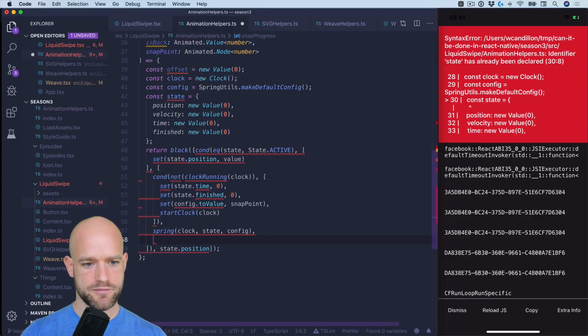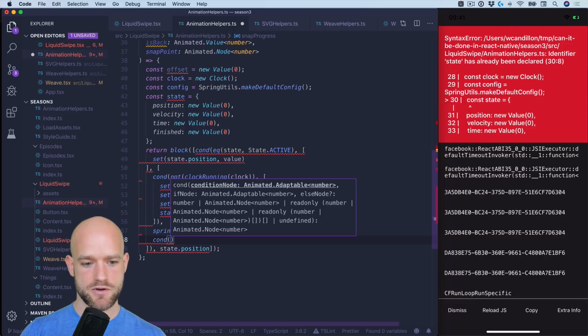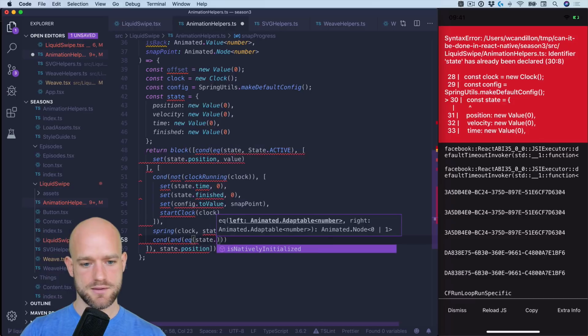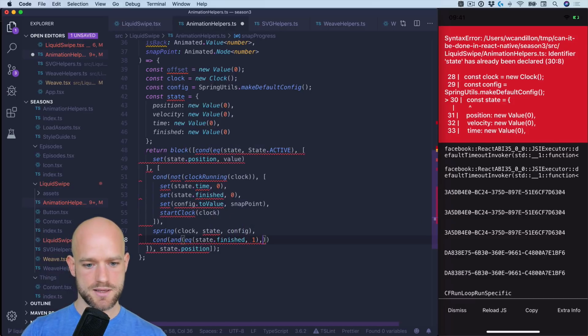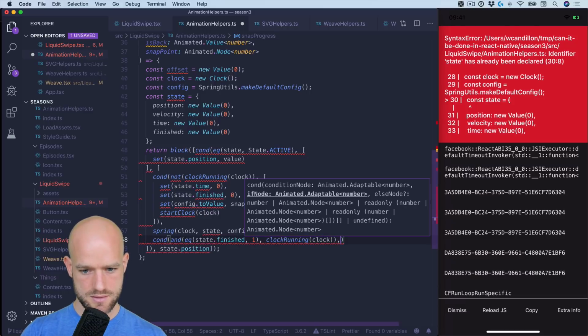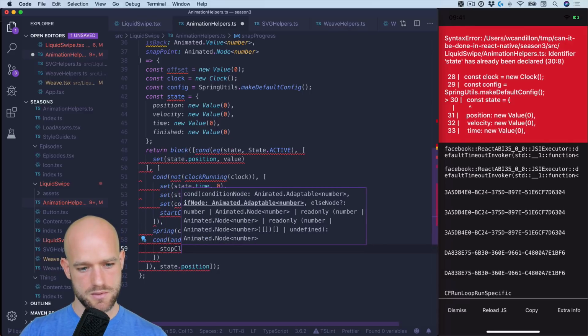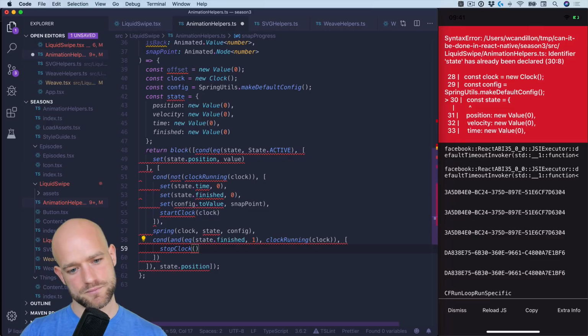Now, if the clock is running and the animation is over, so if state.finish is equal to 1 and the clock is running, we need to stop the clock.